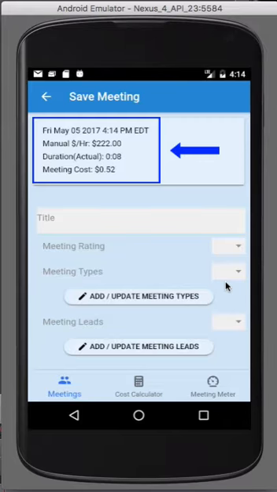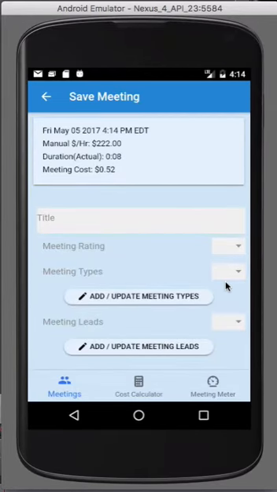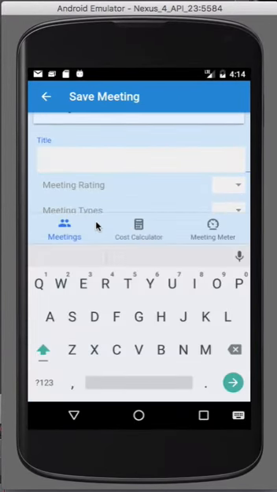the Save Meeting page. There are 4 mandatory items that the user must provide in order to save a meeting: the title, the meeting rating, the meeting type, and the meeting lead. We will call this meeting First Meeting.